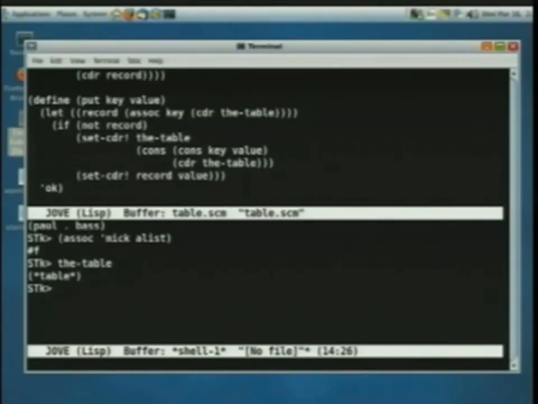Great, okay, so what would we do if we wanted to have more than one table? Well, we would just add an extra argument to get and put called table. And every place where it says the table, we'd just use the argument table instead. So we could have lots of tables. Each one would be a pair, like that yellow pair, with *table* in the car and the association list in the cdr.